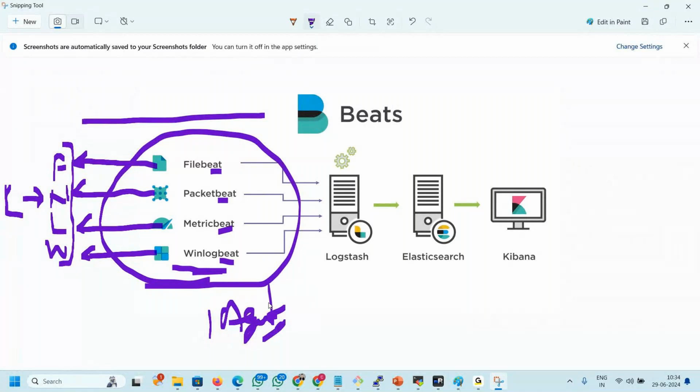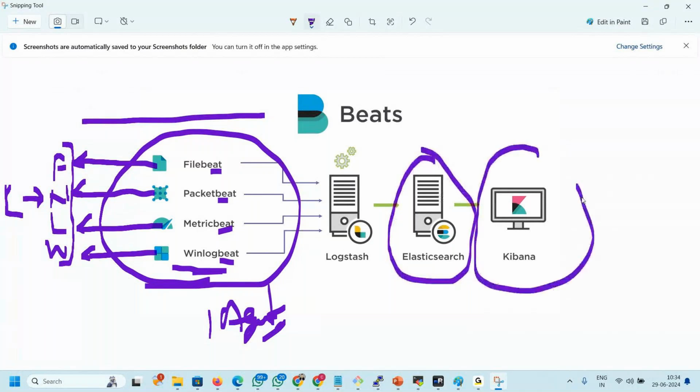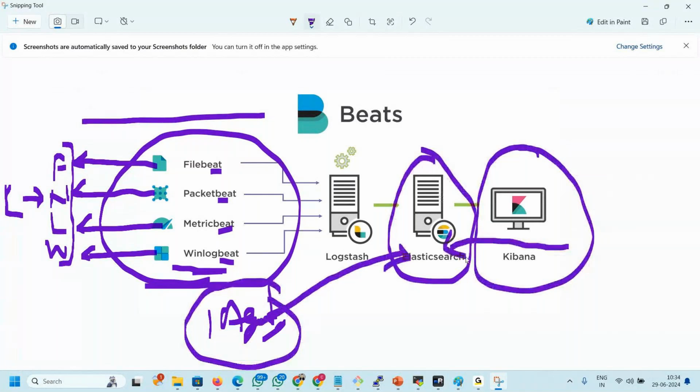Okay. So now what we need to do? First, we need to set up Elasticsearch. Then we need to set up Kibana, and then we need to set up one agent, and the agent will send the logs to Elasticsearch, and from Kibana we'll search the logs and see the errors. That's all. These are the things we need to do.